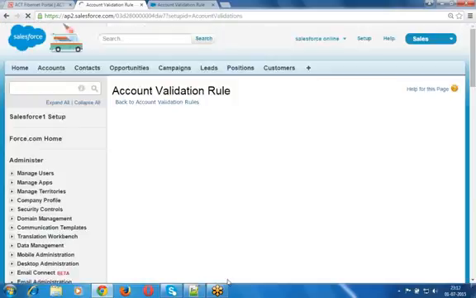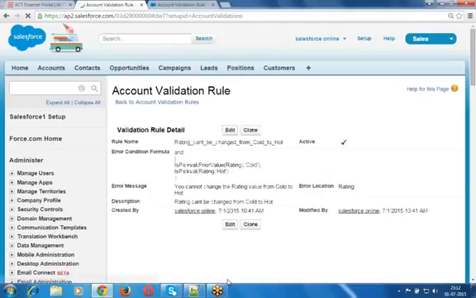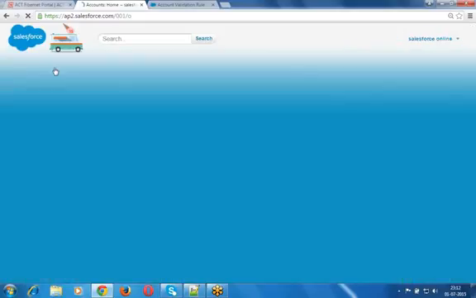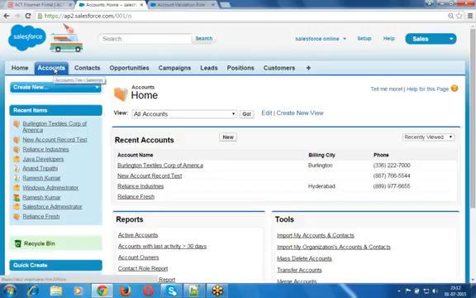Now go to any of your account records. Go to the account object, open any of the account records, and verify whether you are able to change the rating value from cold to hot. Now open the record.